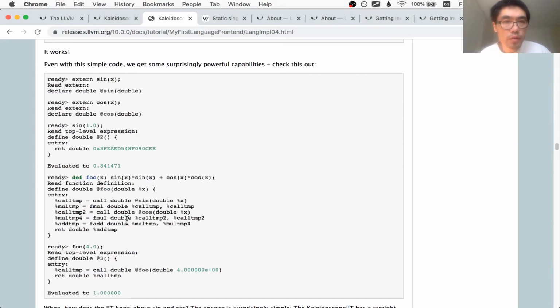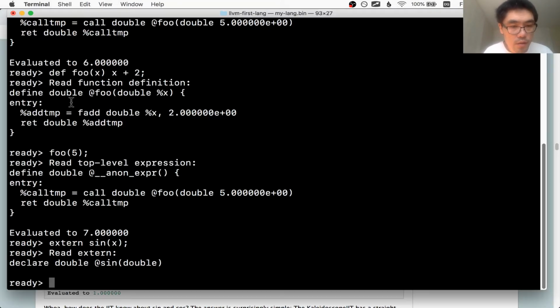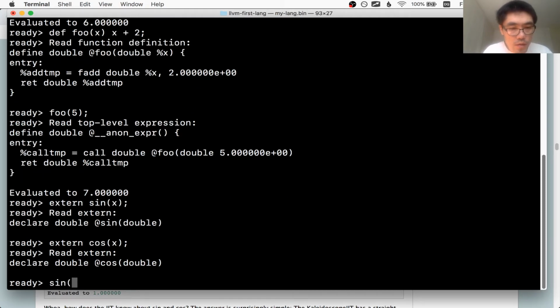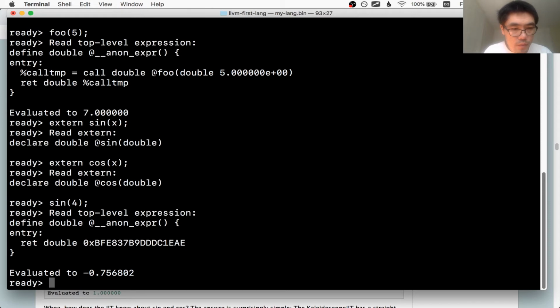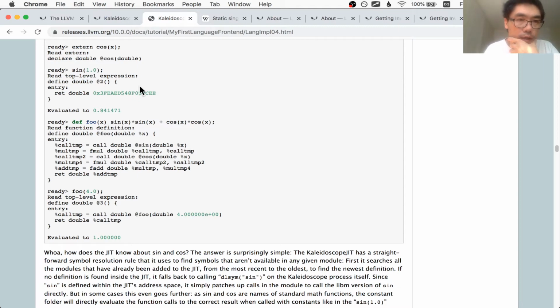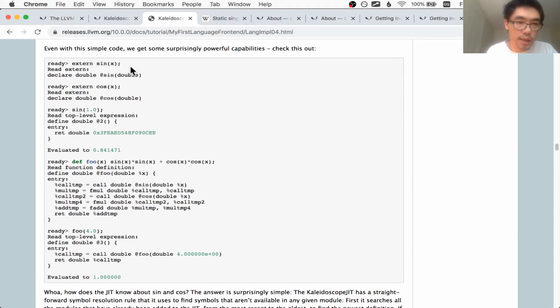So even with this simple code, we get some surprisingly powerful capabilities. Check this out. You can define extern sin and cos. Now you call it. Oh, you already get sine and cosine because they are defined in the standard C library. I think that's what they mean. sin of 4. So yeah, external functions just work, and we're taking external functions from the C library here.